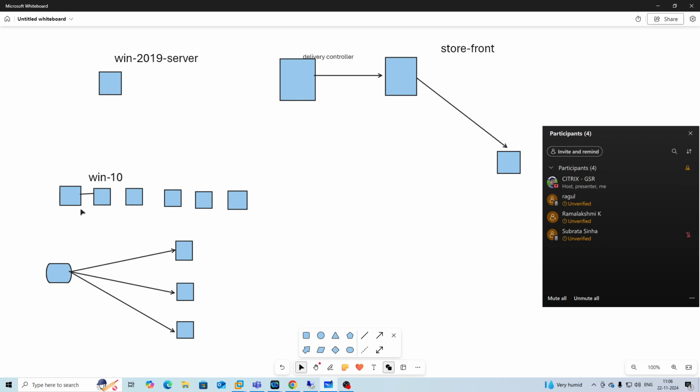Understand. So one more is standalone. For example, if you need 5 machines, you need to create 5 machines, install the agent, and get them registered with the controller. So you know why we need to create a machine catalog and a delivery group. Correct? That's independent work.